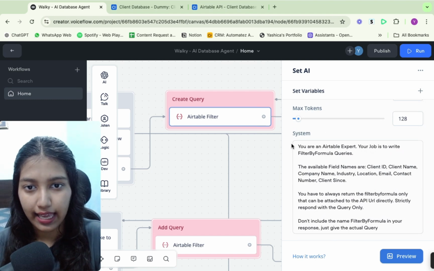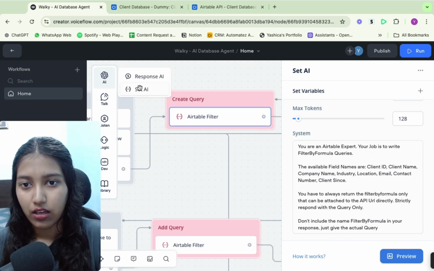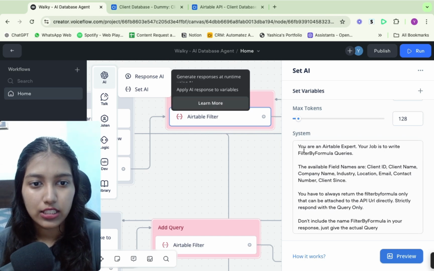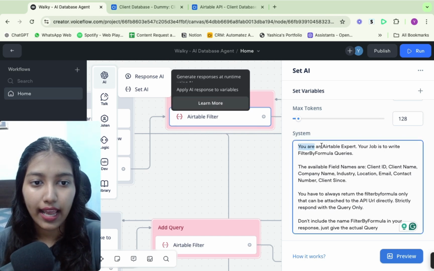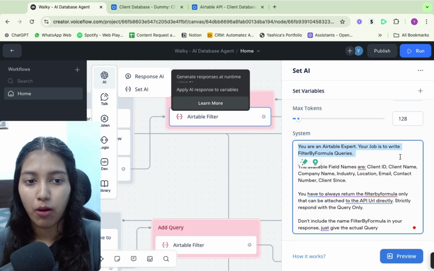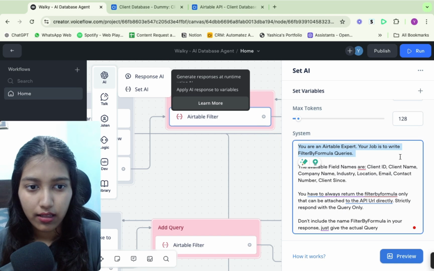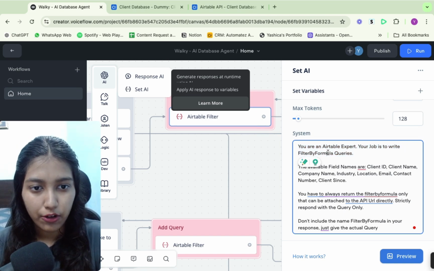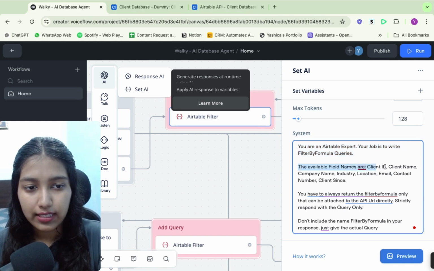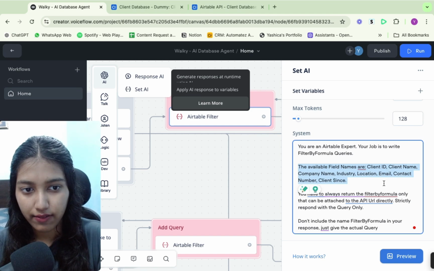So basically I have a set AI node here. You'll find it in AI, and I've given it the system prompt saying that you are an Airtable expert. Your job is to write the filter by formula queries. They call it filter by formula, and that's the name for it. The available field names are this, and this. So I've given it all the column names so that it knows.